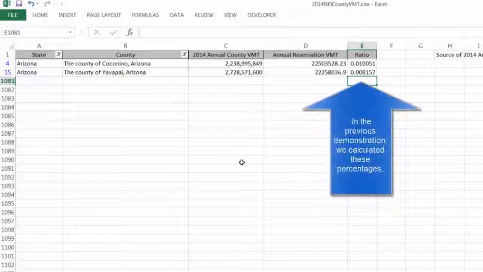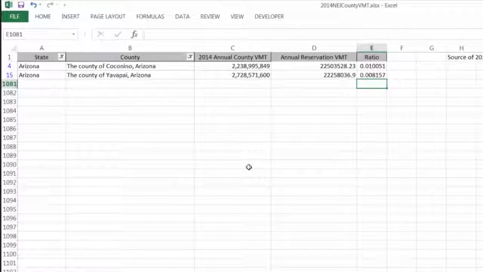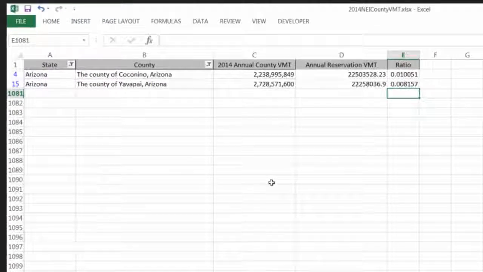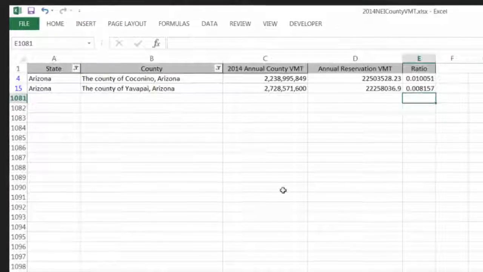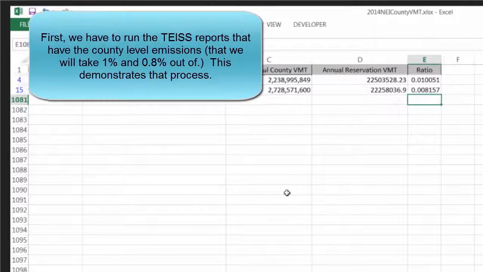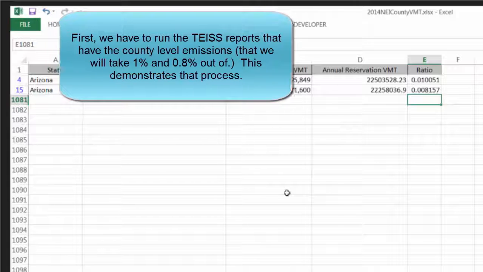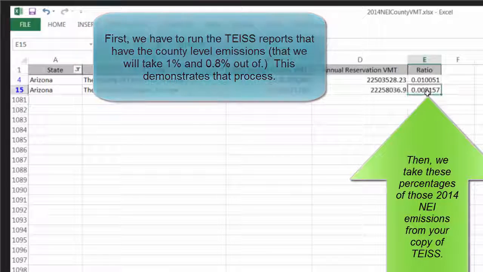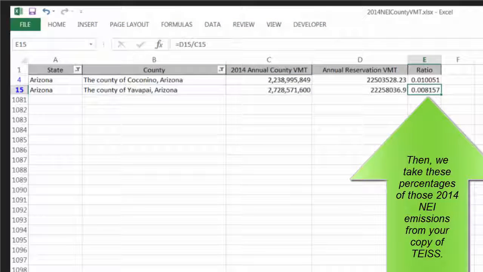Right, so in our previous video, what we did was calculate ratios of VMT. And we're going to use those ratios to estimate the emissions. We're going to use TEIS to get the emissions out of. So that's what we're going to demonstrate in this video, is getting the county-wide emissions out of TEIS so we can use these ratio values that we calculated.